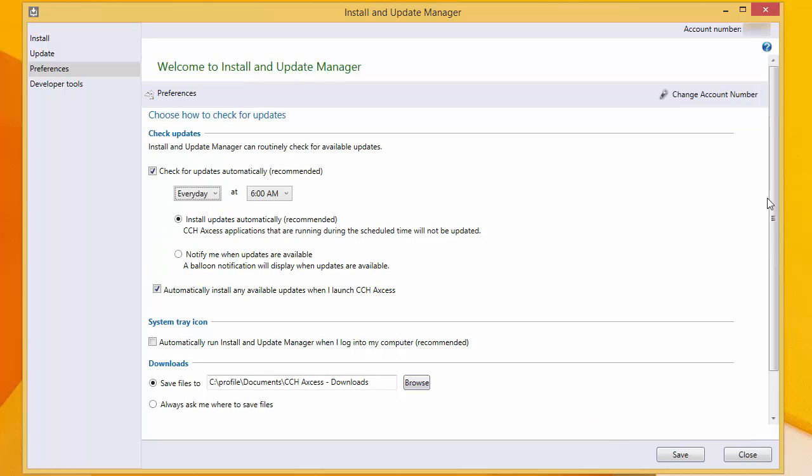Another option in this window that you may use is the Change Account Number button in the upper right-hand corner. You would typically use this if you are licensed for one CCH product but evaluating another. The evaluation product has its own account number, so you could use this feature to update the product that you're licensed for and then update the product that you're evaluating. When you are finished setting your configuration options, click Save and then Close.